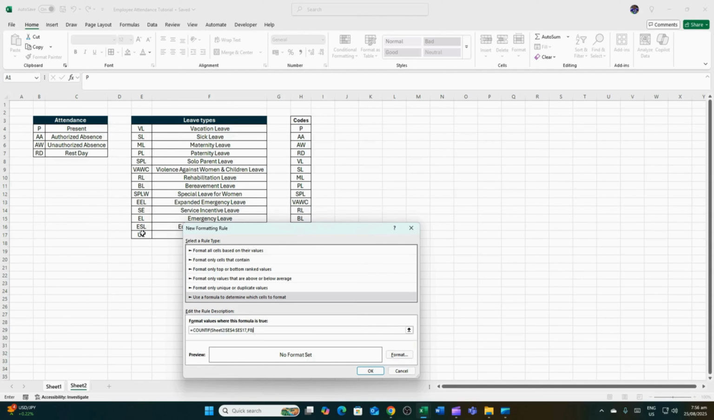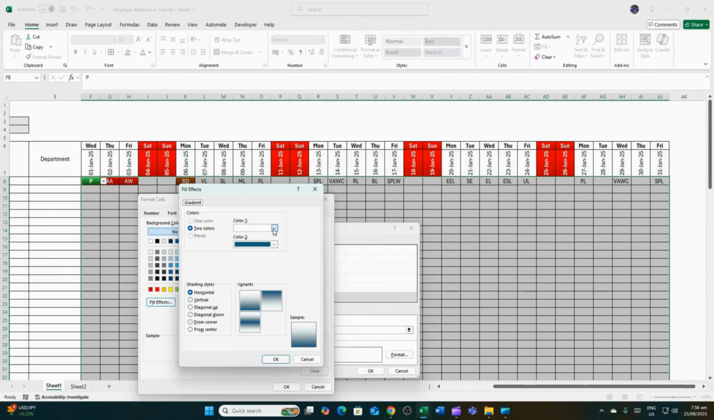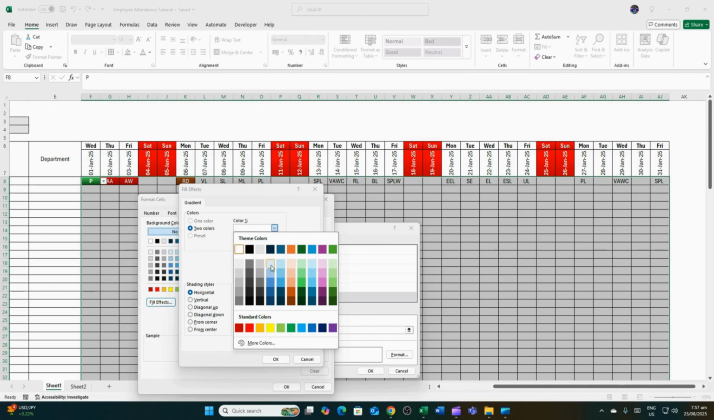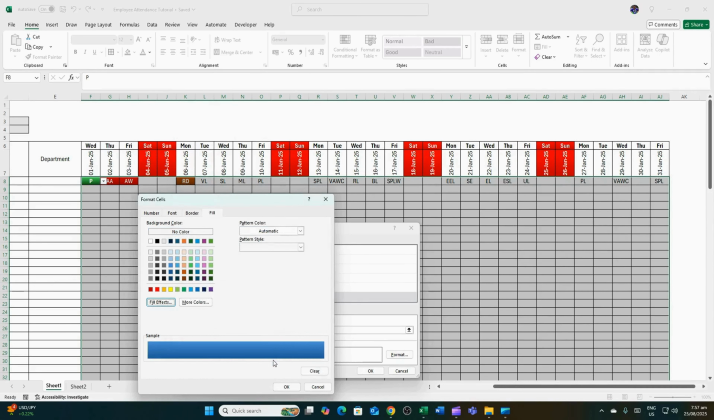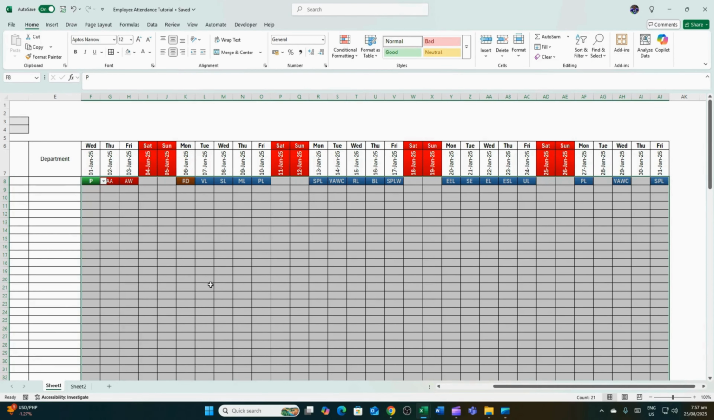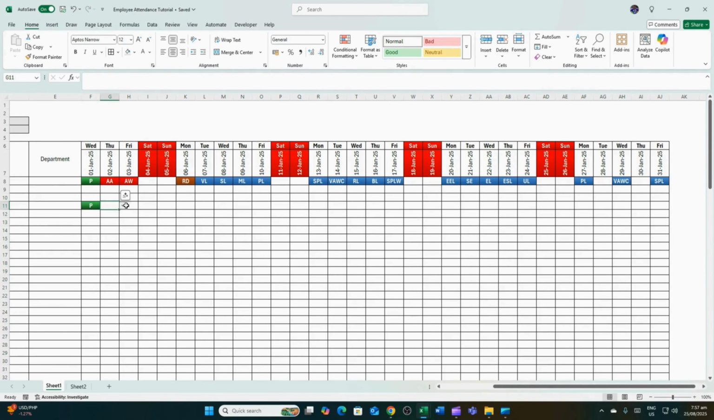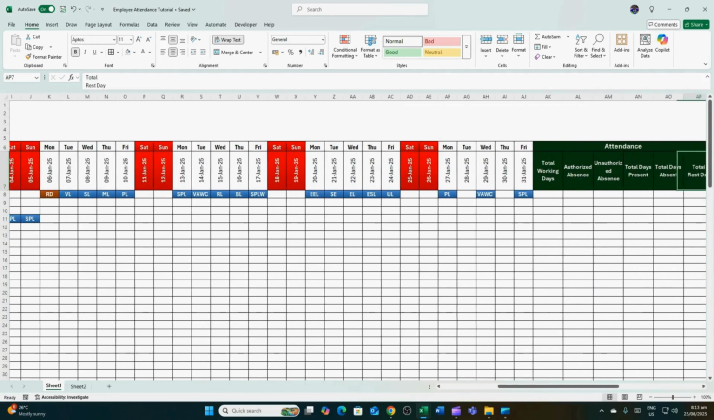Once done, go to Format. Fill Effects and choose the two colors that you want. Then click OK. Go to the Font tab. In the font style, make it bold and white color. Then click OK. OK again. Now all of our leave codes already have color. Let's try selecting codes from the drop-down list to see if it will work in other cells. Now everything is set. The next thing we will do is computations for attendance total and leaves.